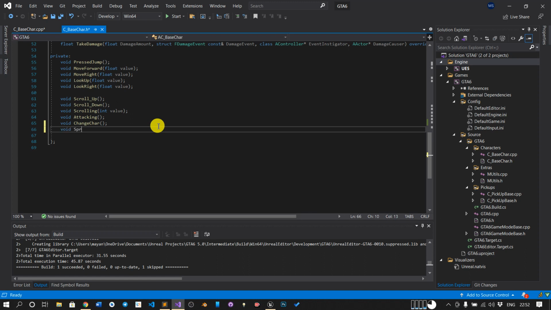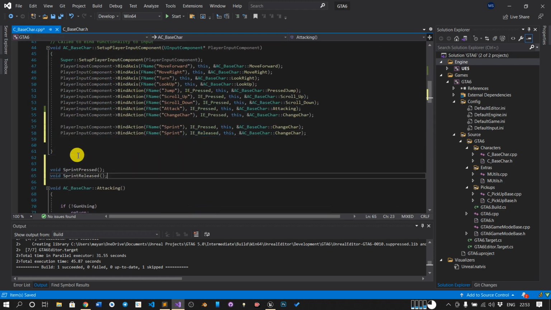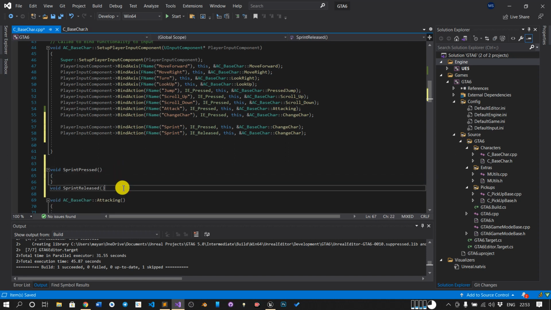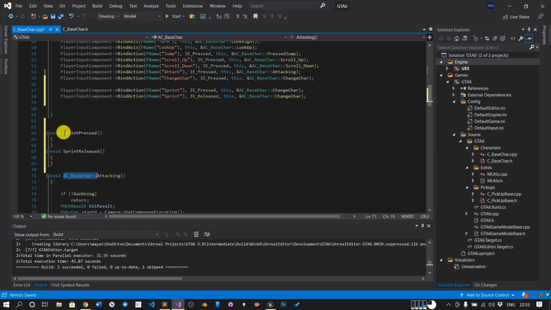Void Sprint, okay, pressed. Void SprintReleased. It should be pressed, right? We don't have the definition. We have created its signature. Let's create the definition. Okay, we have these functions now.